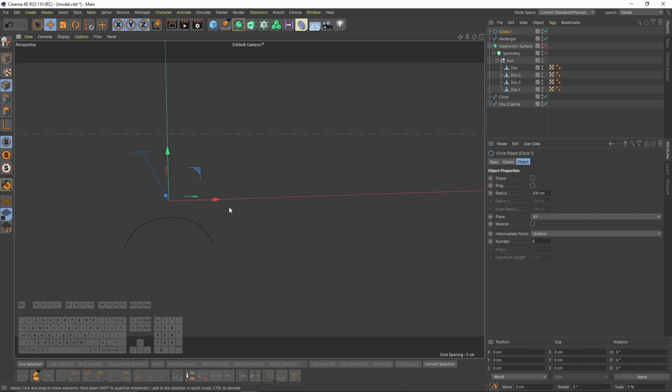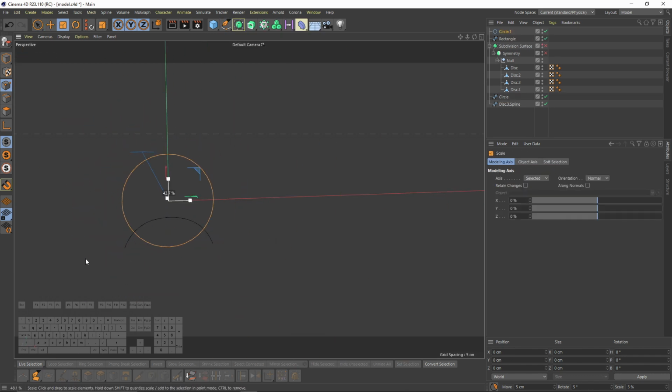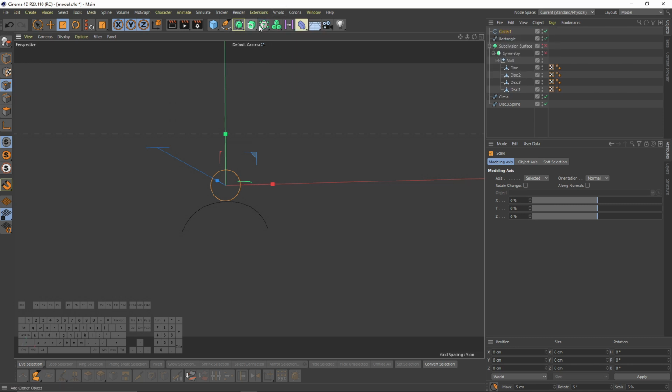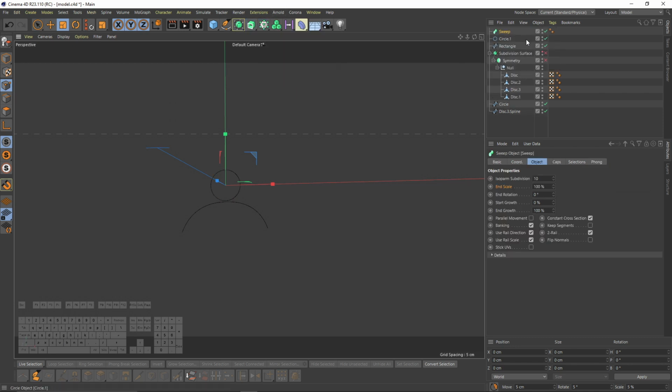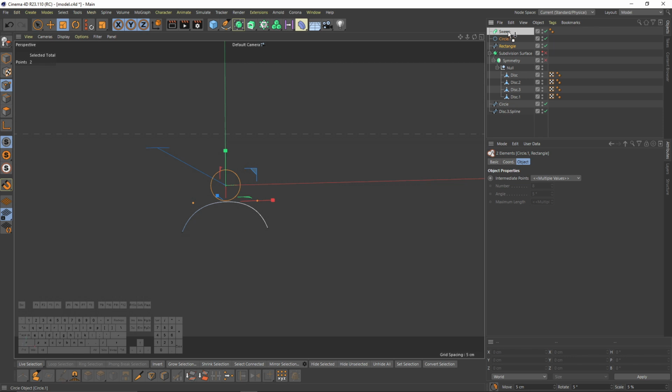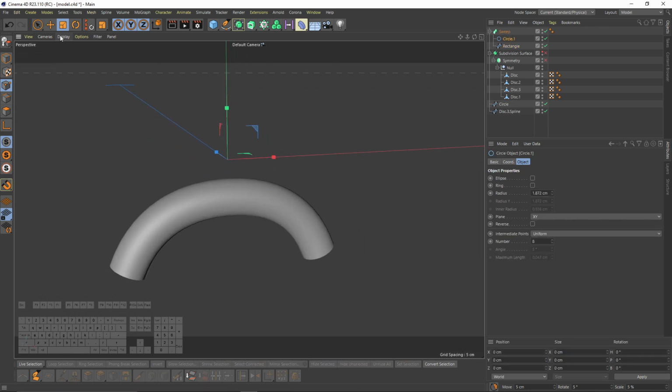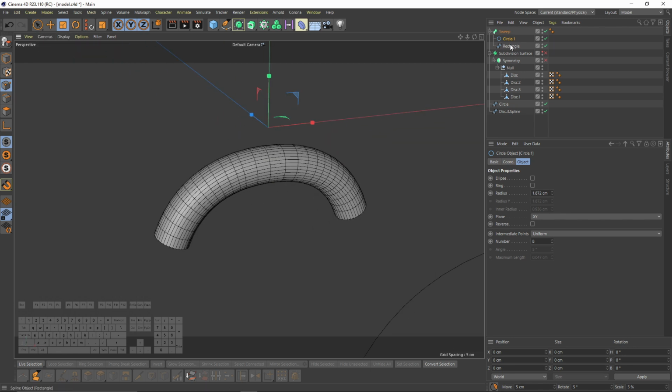Okay, now I need a circle. Scale it. Then I will add a sweep object and put these splines into that sweep object. Then I will enable my lines to see how many polygons we have.